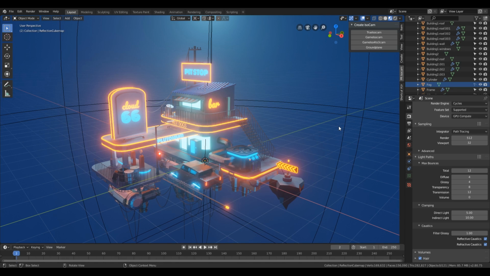And then of course I will talk about Eevee a little bit more, and basically the final scene will be set up in Eevee. So let's have a look around the scene.